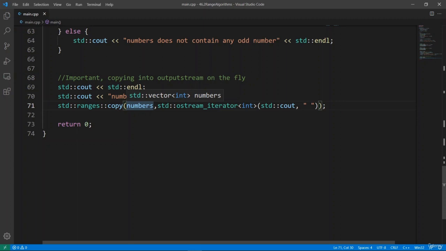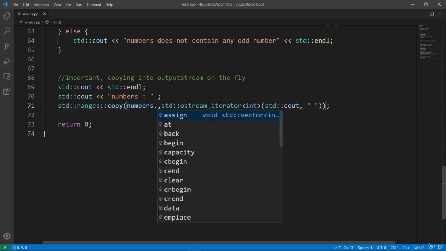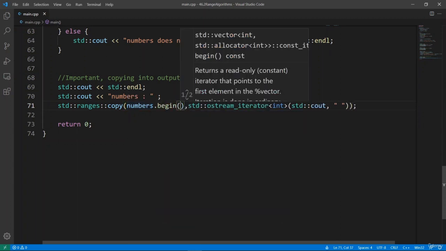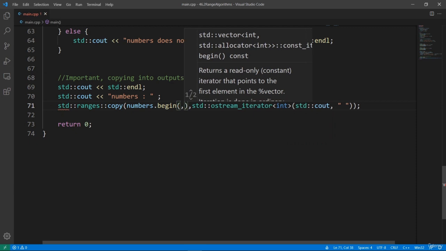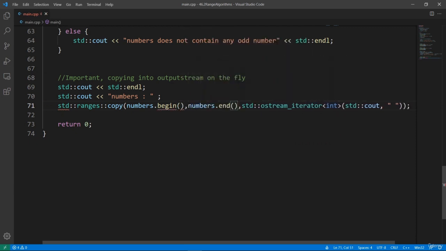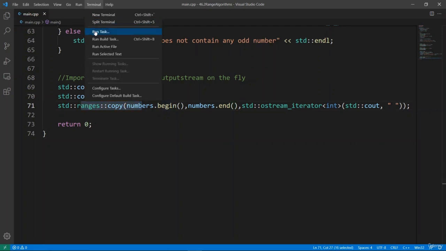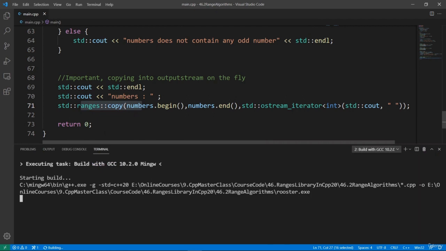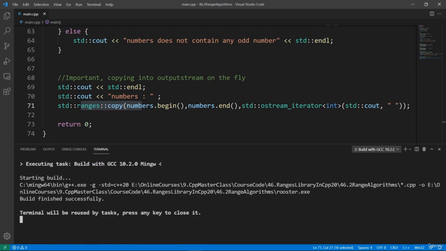And this is really cool. One thing you need to keep in mind is that this is even going to work if we use iterator pairs. So if we pass numbers begin here and numbers end, let's do that. This is also going to work. You see that the squiggly lines are going to go away. And if we pass this through the compiler, the build is going to be good, hopefully. So the build is good.